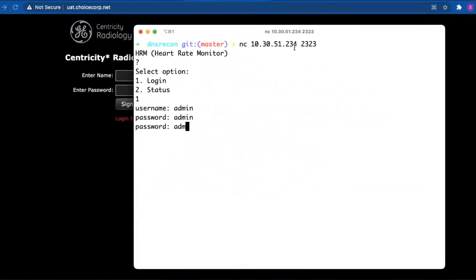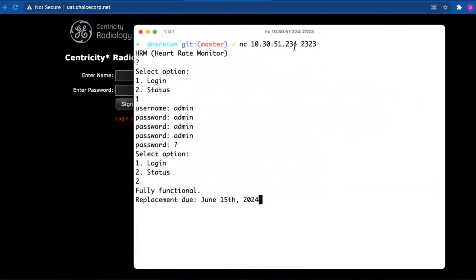Okay, it's not accepting that. Not accepting that. Maybe I check the status. Okay, so this device is due for replacement in 2024. But I want to give you an idea of just how powerful this is. It looks like it's a heart rate monitor. It's an IoT device. It's a decoy, and it's been completely spun up by the platform itself.